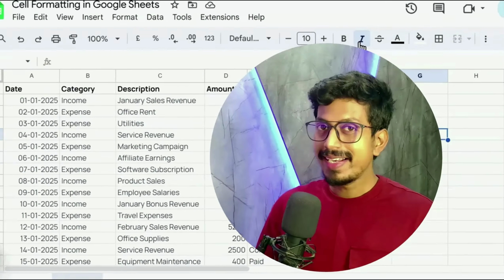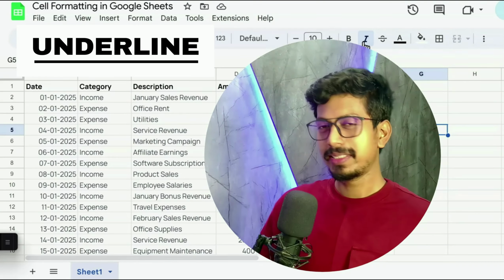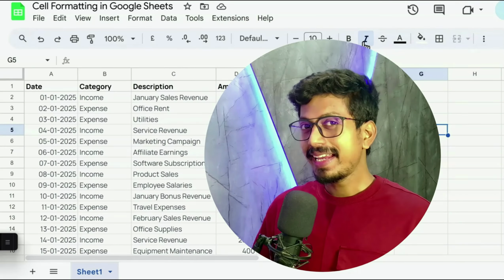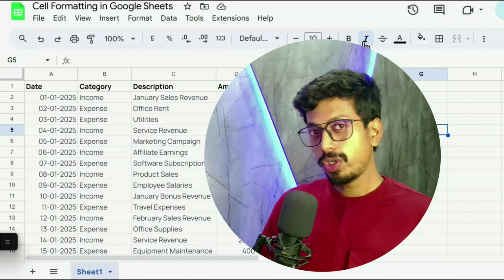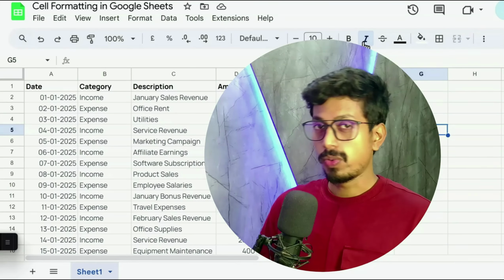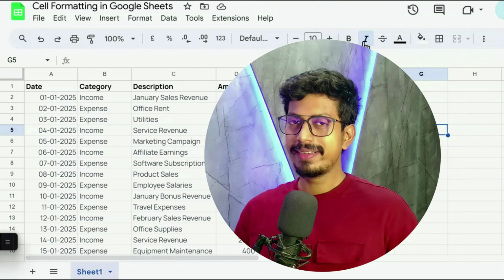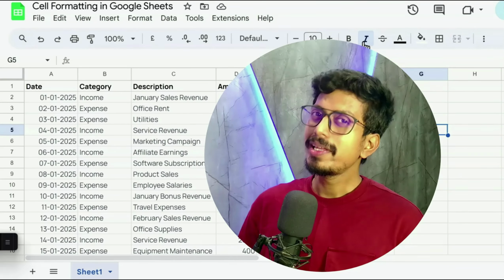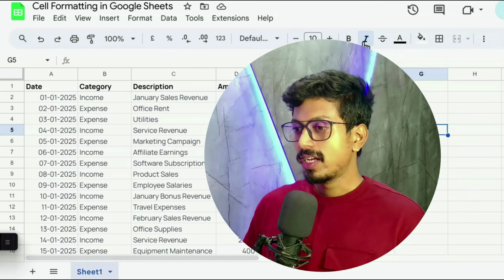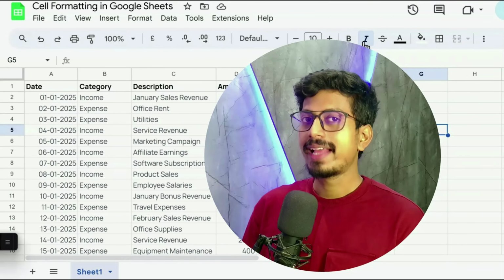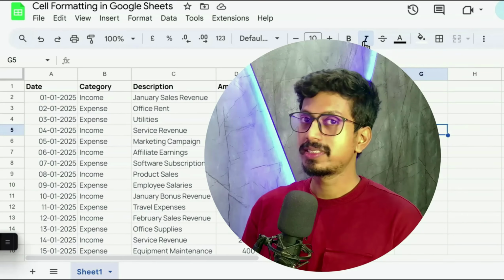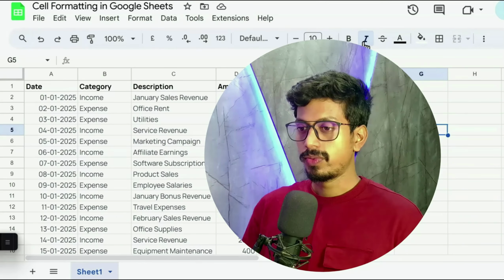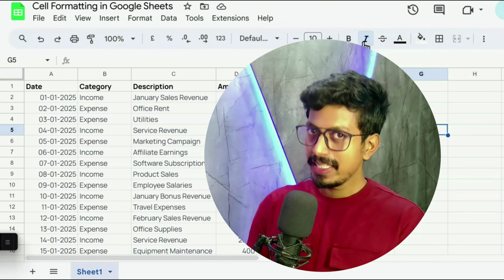Next, we'll go to underline. Now, underline is basically not used that much in Google Sheets, to be honest, but it is mostly used when you want to give extra emphasis on whatever is inside. Usually on the internet, when things are underlined in a spreadsheet, that represents a link. That means that cell is clickable, and when you click on the items inside that cell, that will take you somewhere. So usually underline is used when you wish to have links inside your cell.